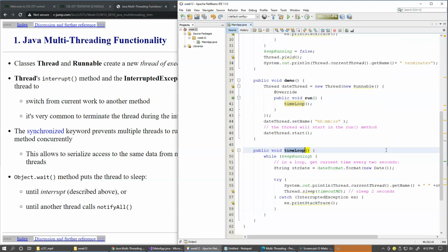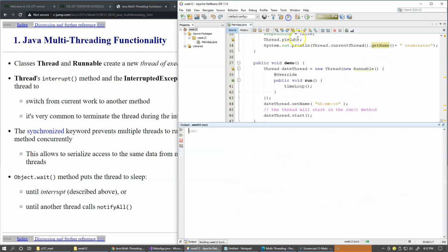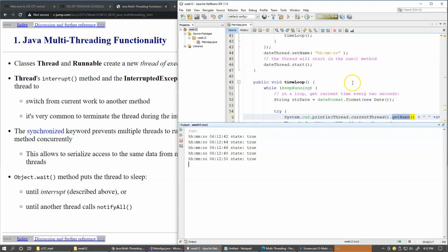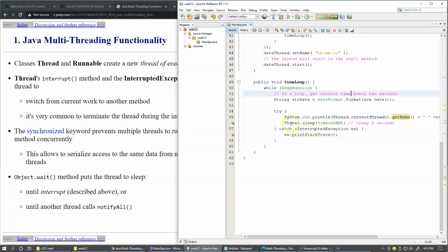And so inside the time loop, I also call current thread getName. And you've noticed that if I run this again, this is where the hours, minutes, and seconds, this string of characters is printed. It's printed by this line of code right here.